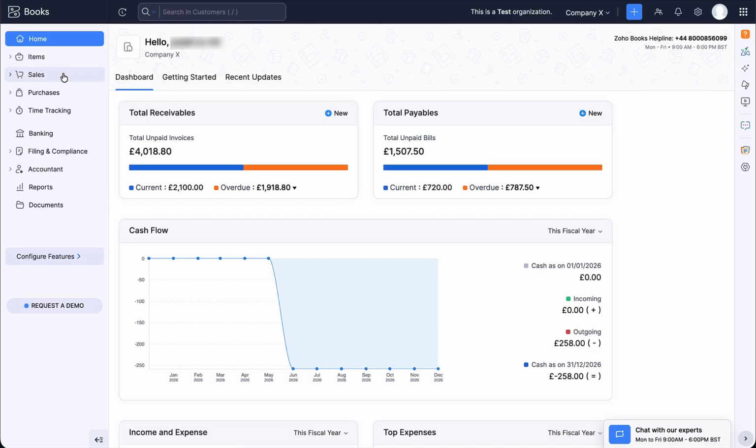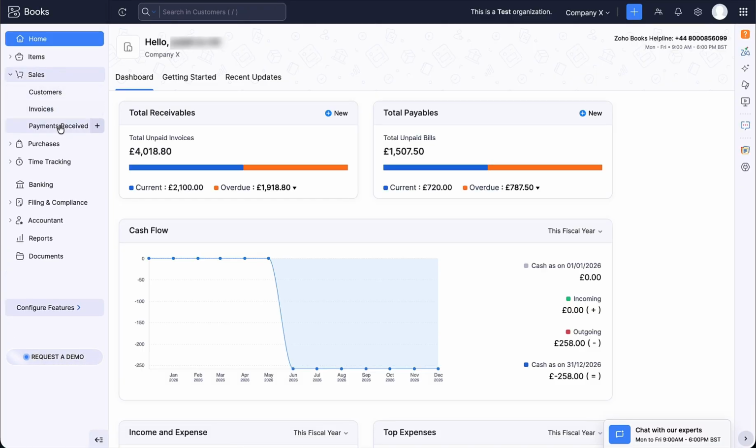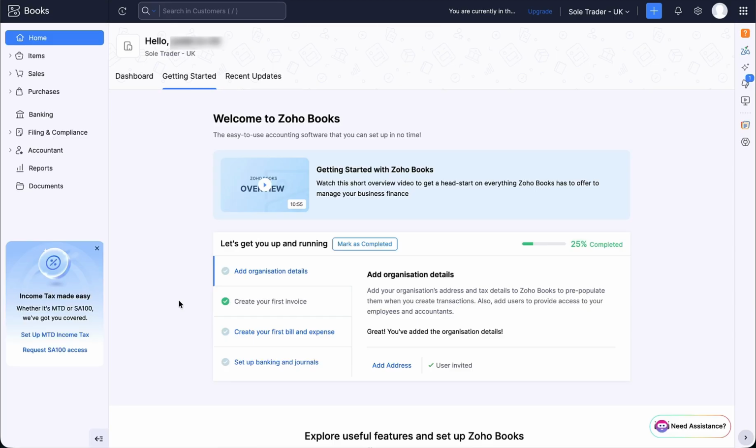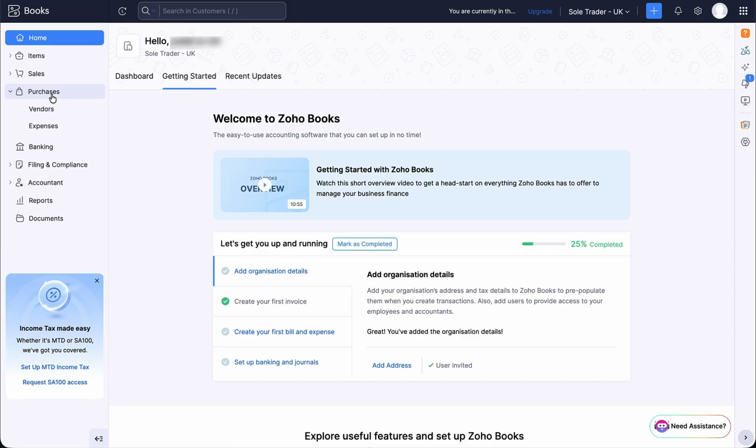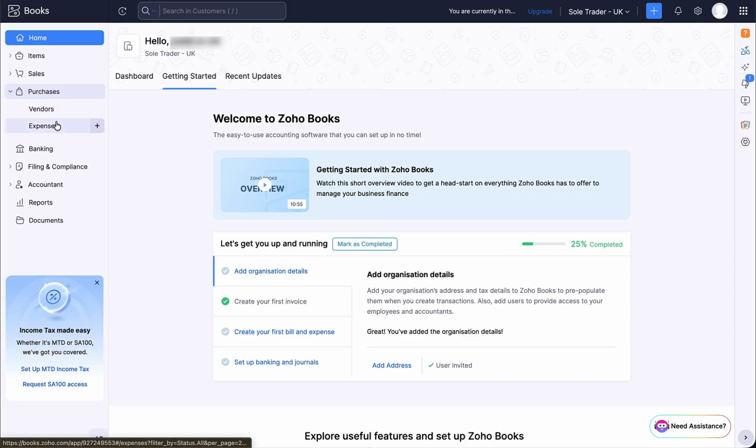In the left sidebar, when you click Sales, you can find only these sales transactions that are available for the sole trader business type. You can now start adding your customers and create invoices from here. Similarly, in Purchases, these are the purchase transactions available, so you can start creating any purchase transactions from here.